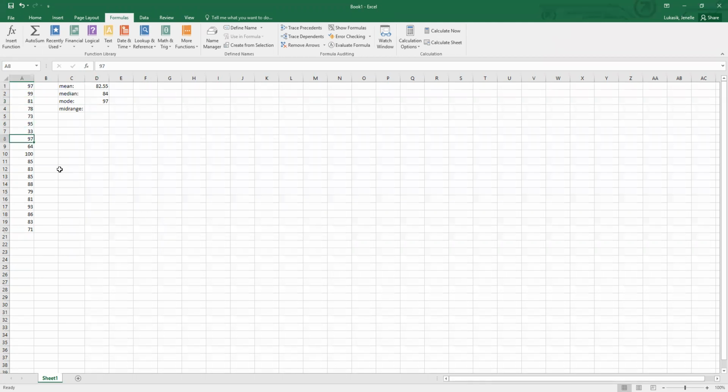There are actually more than one mode in this data. The number 81 also occurs twice, as well as 83. And there's one more that I'm missing. There's one more number that also occurs twice. So be aware that because you only have one box here, it's only going to give you one mode, the first one that it gets to. If your data was in order, for example, it would give you the lowest mode because that's the first one it gets to.